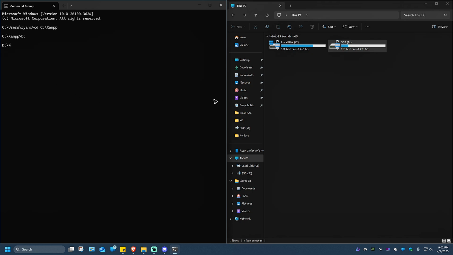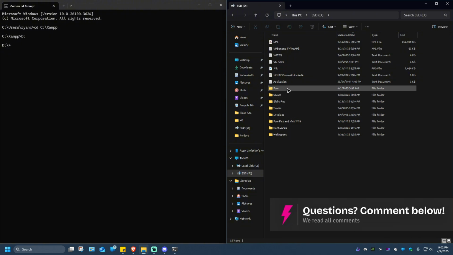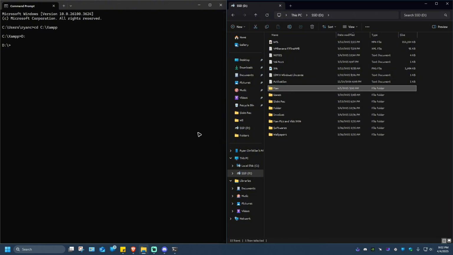Now, what we're going to do is open up drive D right here. For example, say we wanted to use this folder, maybe the fam folder right here. What we're going to do, again, is type in cd space fam right here, drag and drop, and hit enter. And there you have it. We are now working in the D drive's directory. All right, that's basically how you do it.